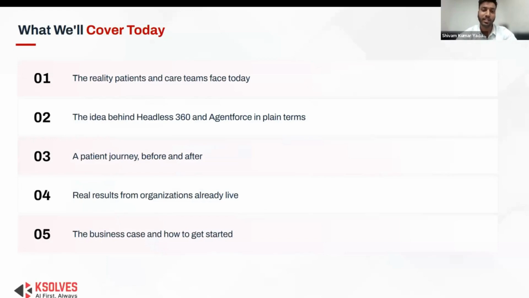First of all, we'll see the reality of patients and the care teams, the challenges and the pain points which they are facing today. Then we are going to see the idea behind Headless 360 and Agentforce. And third, we are going to see a patient journey before the implementation of AI capabilities, Agentforce and Headless 360. And then we are going to see the patient journey once the AI capabilities, Agentforce, and Headless 360 are implemented in the organization.